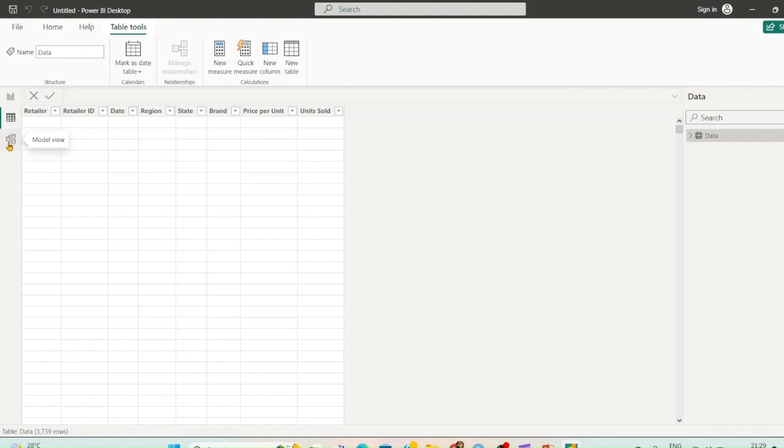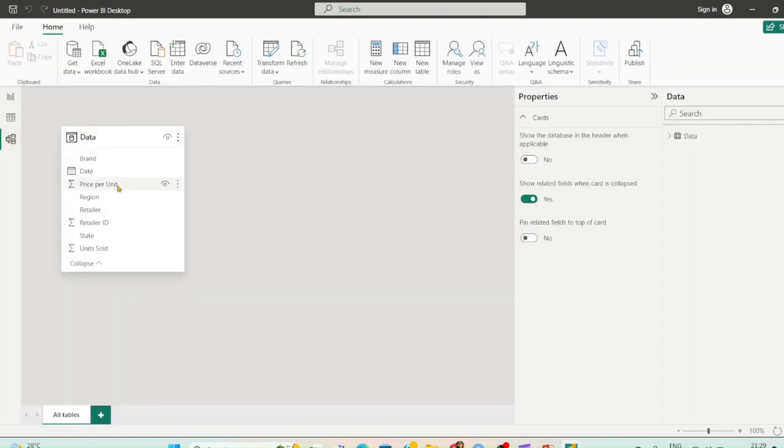And the third one is model view. In model view, you can see the number of sheets you have imported into Power BI. In this case, I have imported only one sheet from the Excel workbook, so that is why it is showing only one small window like this. If you have imported more than one Excel worksheet, then all those sheets will appear separately.